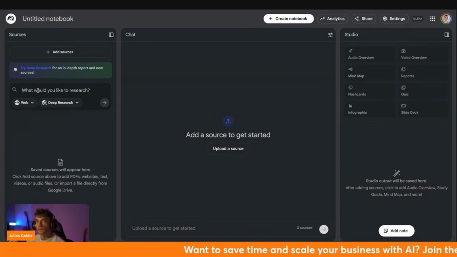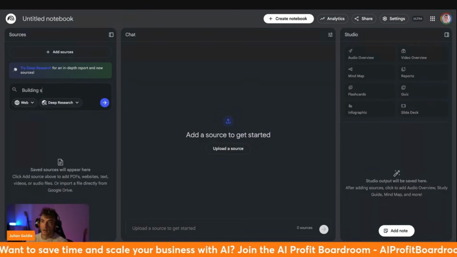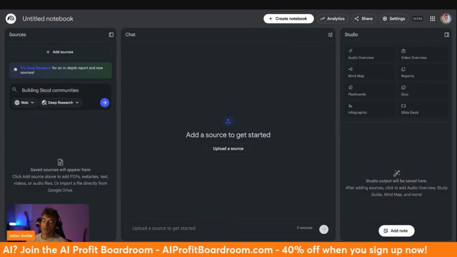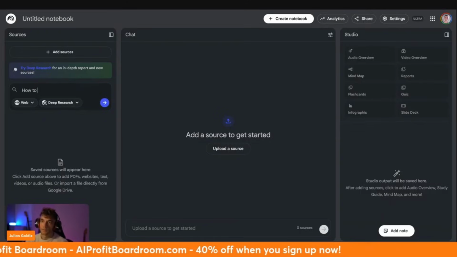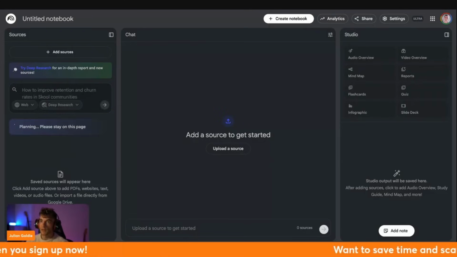And then inside here, for example, let's say we're trying to learn about school, right? Building school communities, I can put that in. Or let's say, for example, you have a constraint in your business. You could be like, okay, how to improve retention and churn rates in school communities. Then we could plug that in, hit go, and we're ready to go on that.